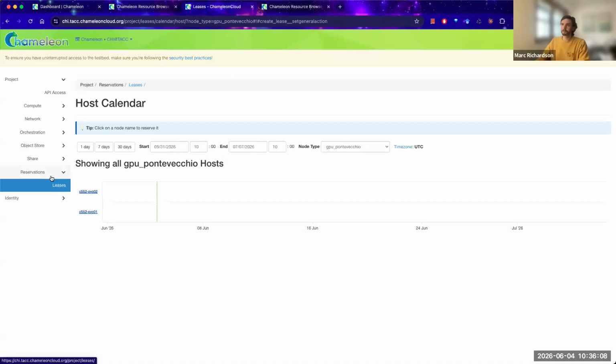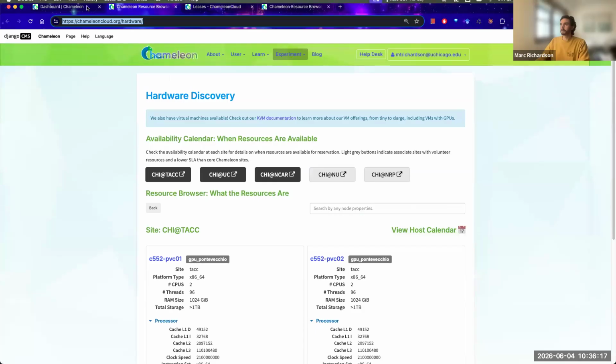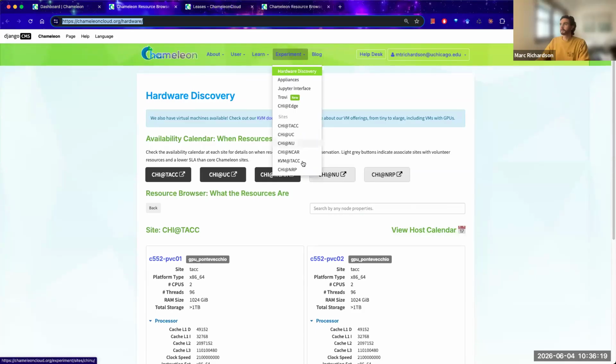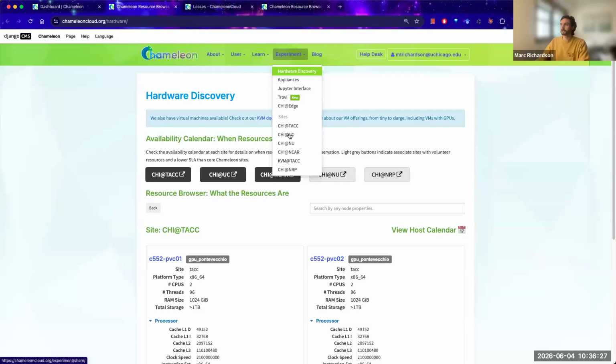But let me just show you how you would normally do reservations. Let's say you found this node here, you didn't click on this host calendar button. Instead, you're going to go to CHI@TACC here. Again, I said this node is only at CHI@TACC, so I need to go to CHI@TACC in order to see it.